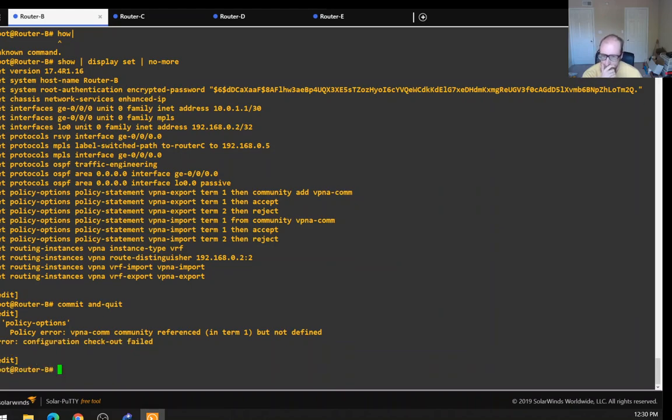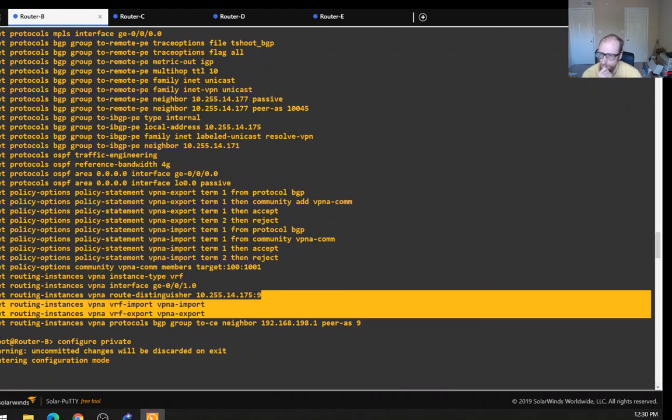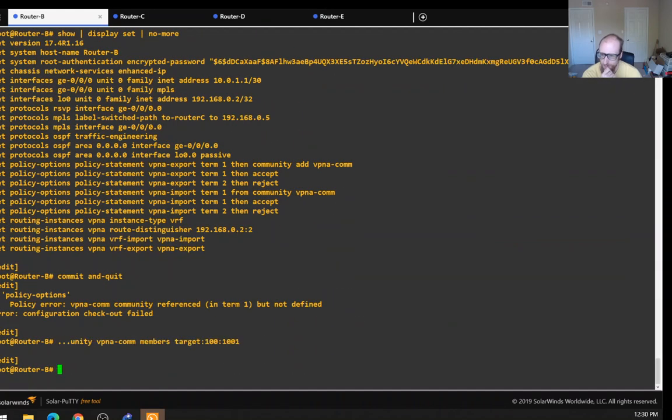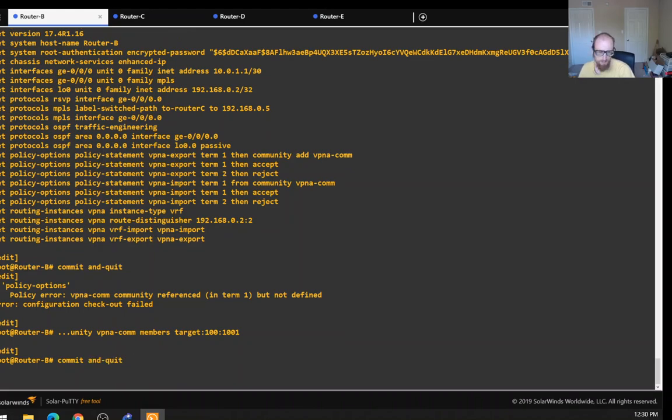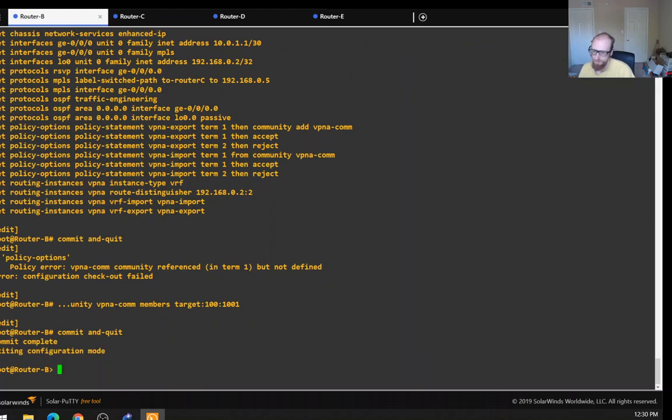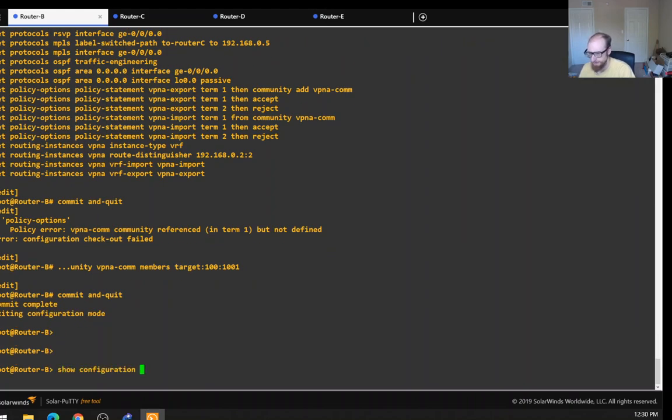Okay, so I forgot one more statement here. Okay, that looks good. I'll be able to fast track the configuration for router E then.